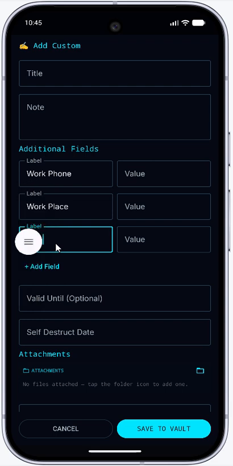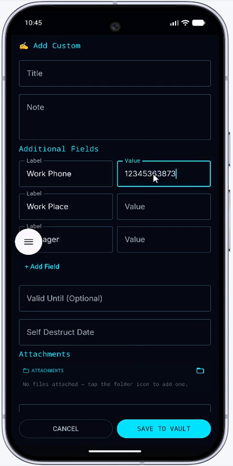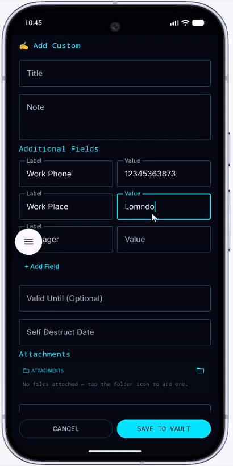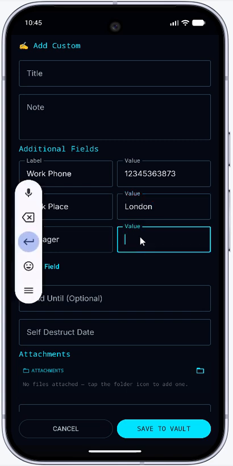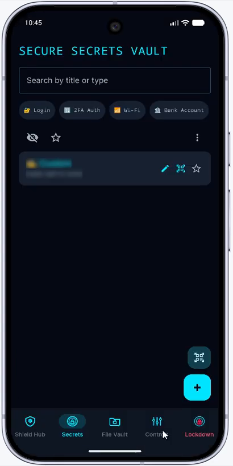I'm just adding random information, and then I say 1 2 3 4 5 blah blah, and then we say workplace. Let's say London, and let's say manager Jon Snow, our favorite. Let's save it. So we save an entry.